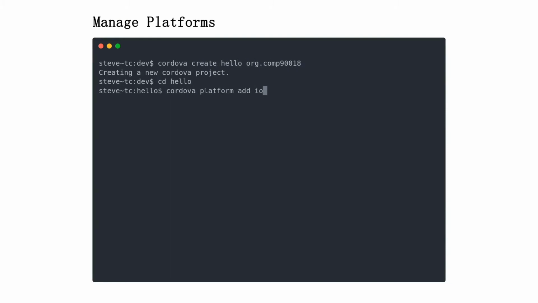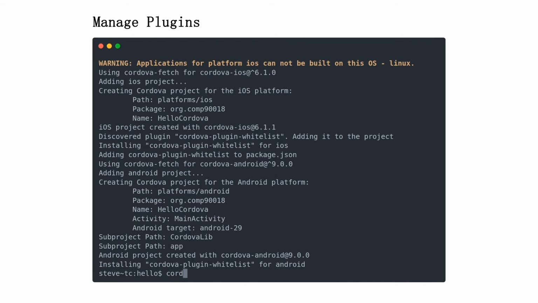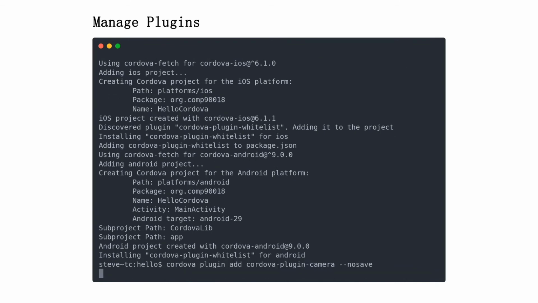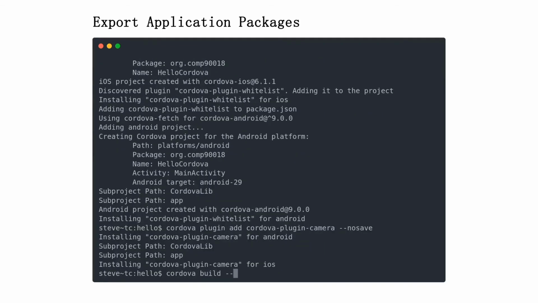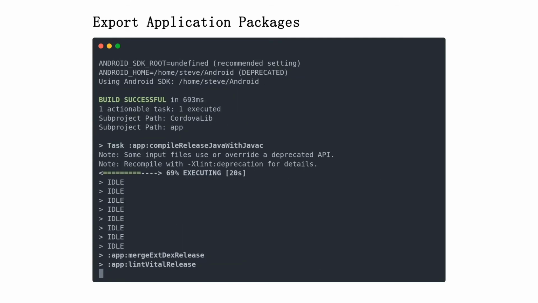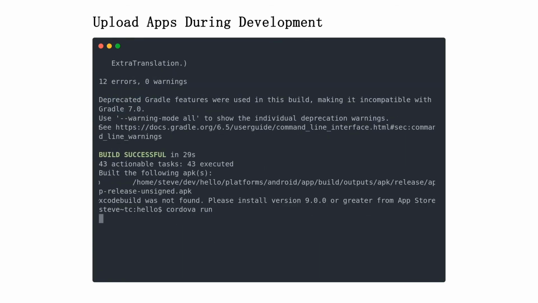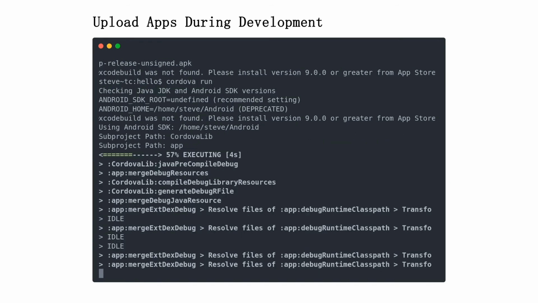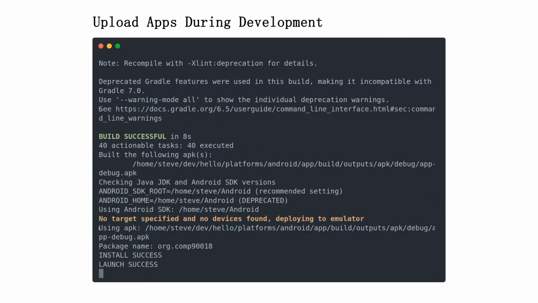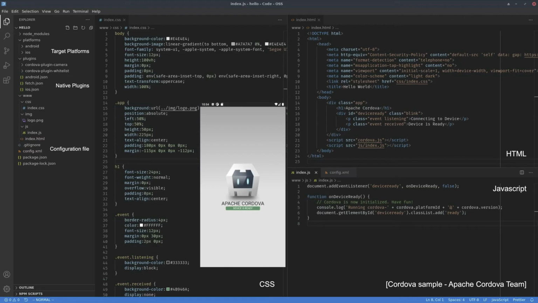For instance, we can use the Cordova command to create projects, manage platforms and plugins, export application packages, and upload apps during development. Here is an example of a hybrid Cordova app with key parts of its source code displayed.